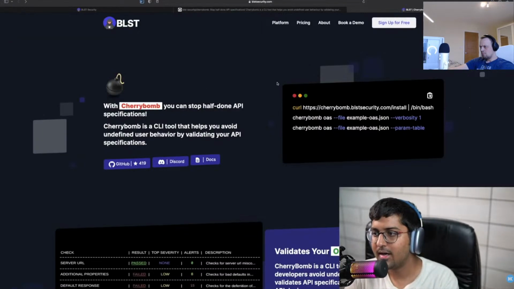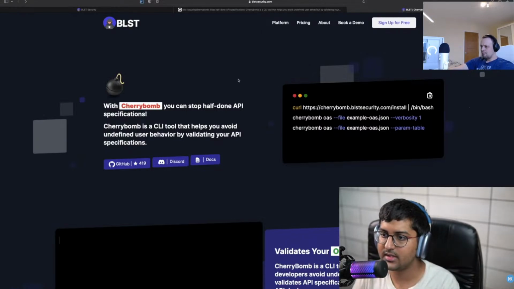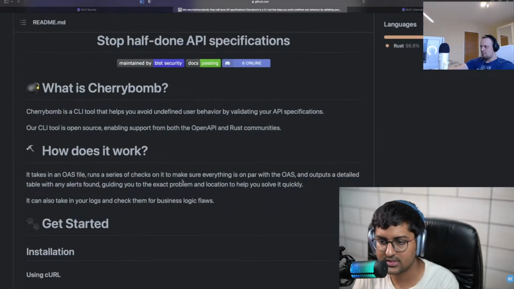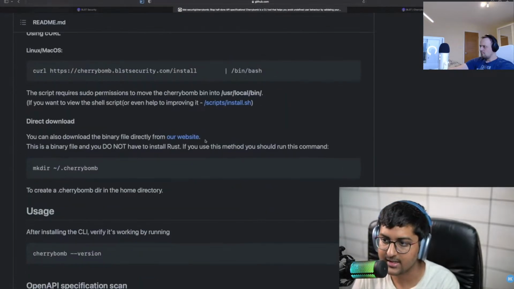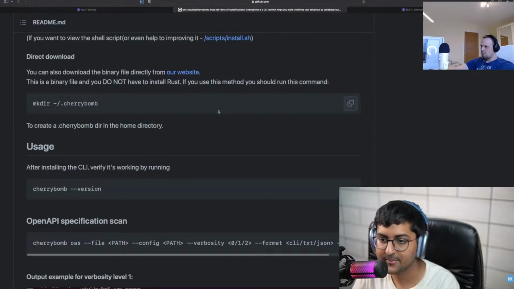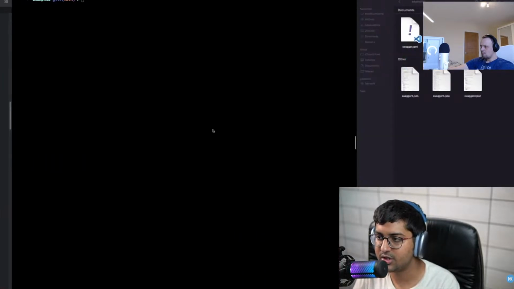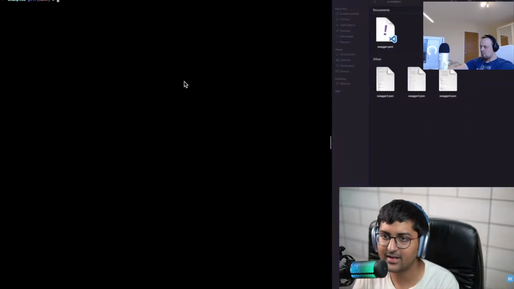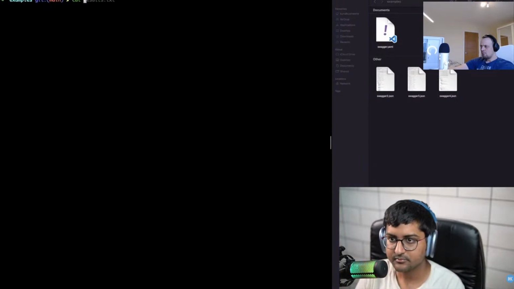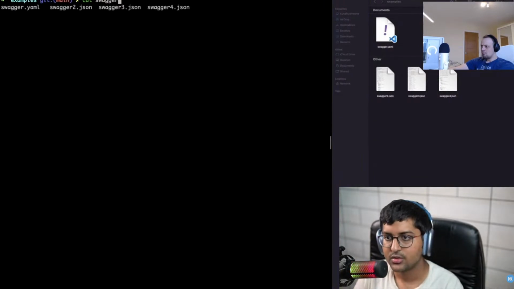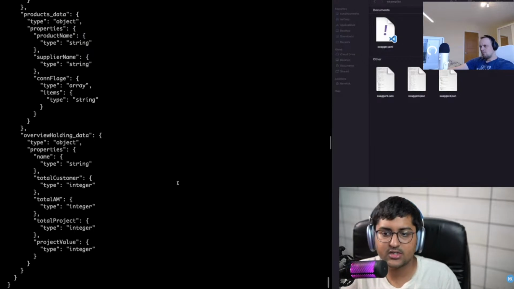Cool. All right, so let's move forward with the demo. Let's first check the CLI. You can just download it using this, or you can do a direct download from the website as well. If I just check the version, here I have some Swagger files. If I say cat swagger.json, this is very hard to read.